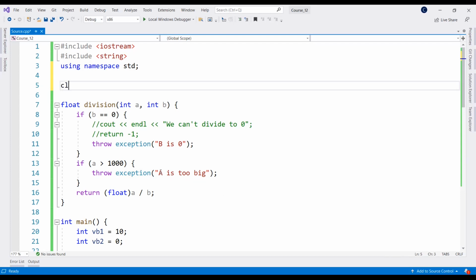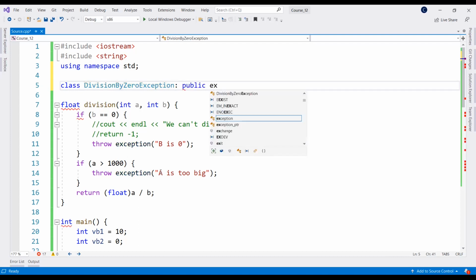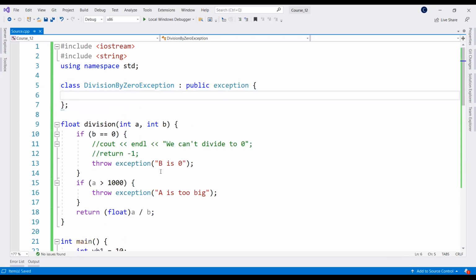So I will define here my own class called division by 0 exception. And this class will extend, so I'm not reinventing the wheel, I will reuse it. And now this class will extend the classic exception. So now we have our own exception called division by 0. Now, if you want to add messages to the division by 0 exception, then you need to define a constructor.